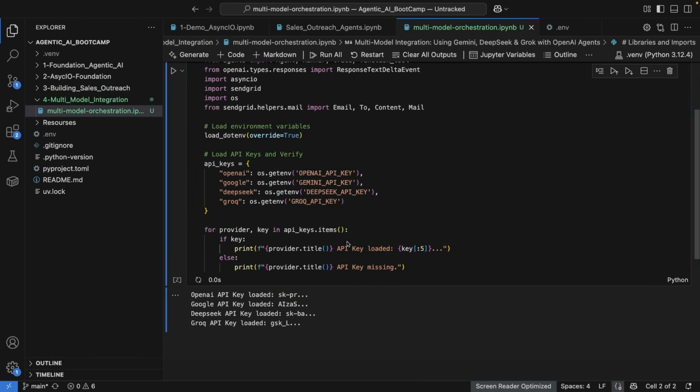Let's execute this code. And you see it is saying OpenAI API key is available. Google API key is available. DeepSeek API key is available. Groq API key is available. If you keep it 8 or 10, that will also work for you. It will print a couple more characters. Execute it, you see.